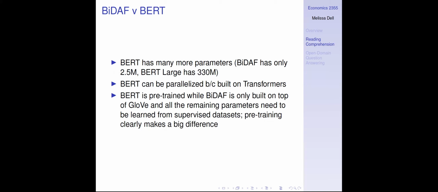BERT can be parallelized because it's built on transformers, whereas BiDAF is an LSTM, and so it has that sequential aspect that can't be parallelized. And that makes you able to train the model on way more data for longer, which is going to give better performance. BERT is pre-trained using the unsupervised language modeling objective, while BiDAF is only built on top of the GloVe embeddings, and all the remaining parameters need to be learned from supervised data sets.